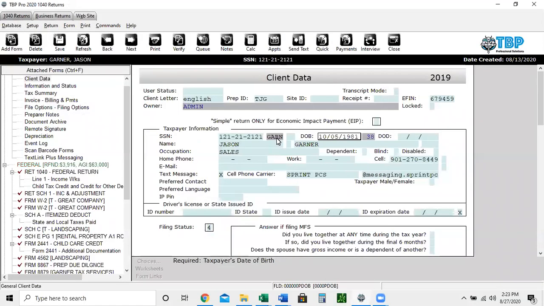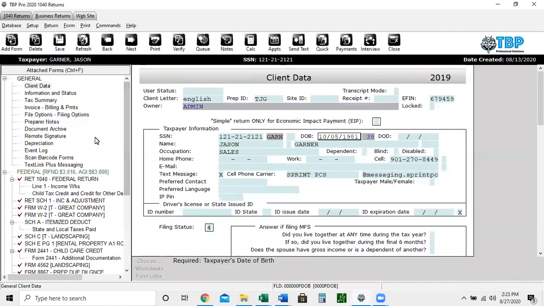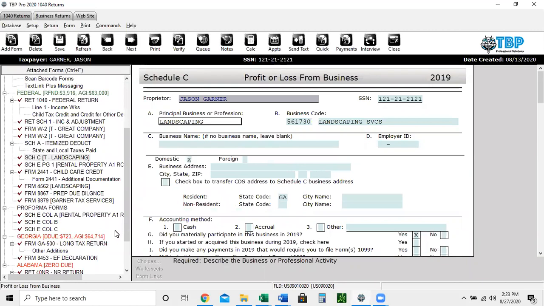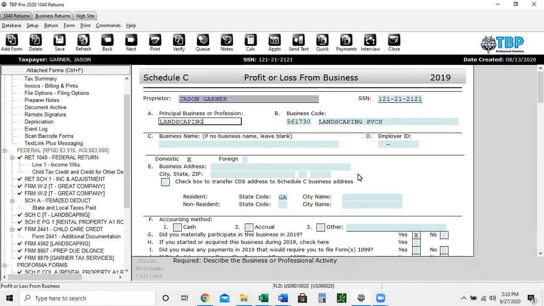Let's log into the TBP Pro software, and I have a 1040 return that's up and running. Just a simple return with a couple of W-2s, but I've also gone in and added a Schedule C and a Schedule E. I navigate to my Schedule C by double-clicking on my forms tree on the left, and I'm here at my landscaping company.